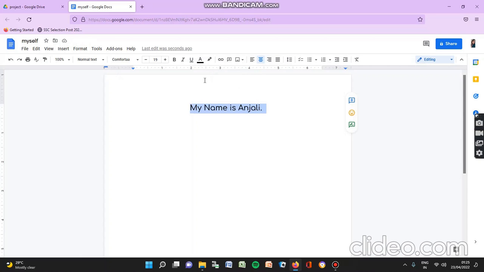Then if you want to underline this, you simply need to click on U, and the underline will come, and if you click one more time, the underline is gone. Bold option I have already explained. Then the italic option gives italic text to your name, or whatever word you have selected.